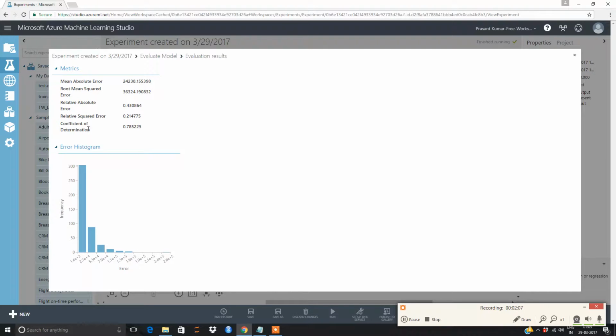As you can see, there are mean absolute error and root mean squared error. These are the terms we have to look at, because through these you can figure out whether your model is working well or whether you should go for some other option. The coefficient of determination, which is nothing but R square, is giving me 78%. The root mean squared error is 36,324. Not a very good model, but still it's okay. The R square is still 78%.